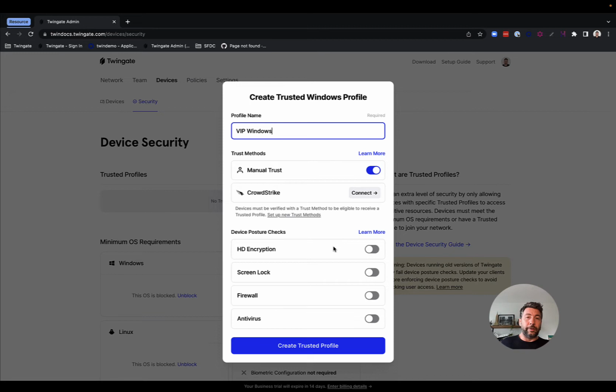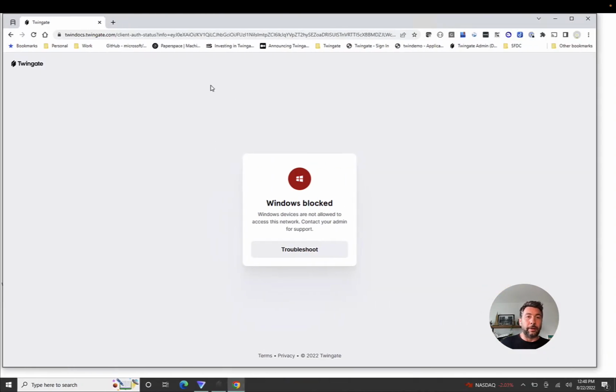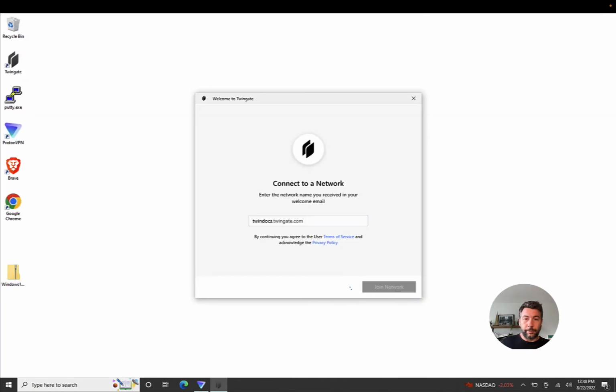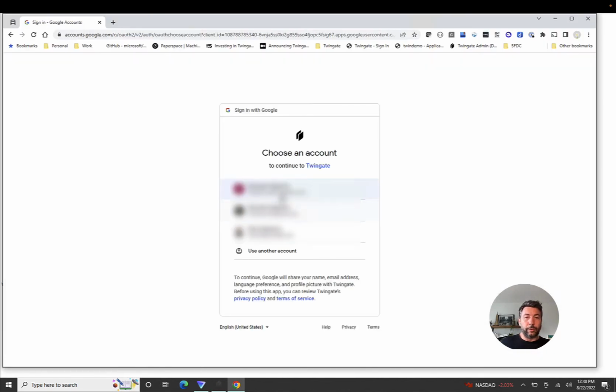Now, we could still, in the trusted profile, enforce some device posture checks. We're not going to do that here. It is entirely optional. What we will do is just create this trusted profile. And now that our trusted profile is here, let's try to connect again with Windows. Now, with Windows, I will have access to Twingate.